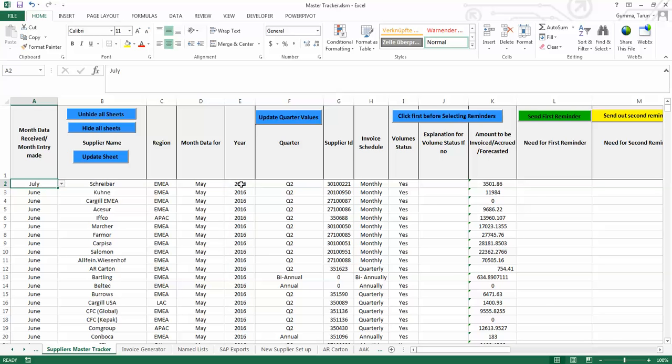The year value represents the year in which you've received the data, so in this case it's 2016. The quarter column contains the quarter for the corresponding month data for month, and this can be updated by selecting the update quarter values button at the top. The supplier ID values are linked again to the backend, the invoice generator sheet. The invoice schedule is also linked to the invoice generator sheet.